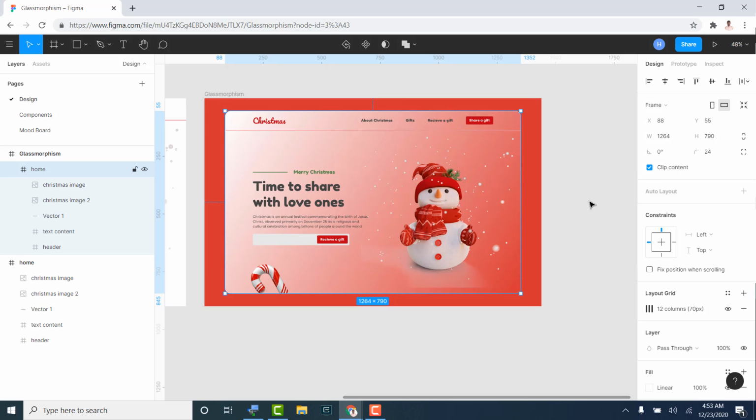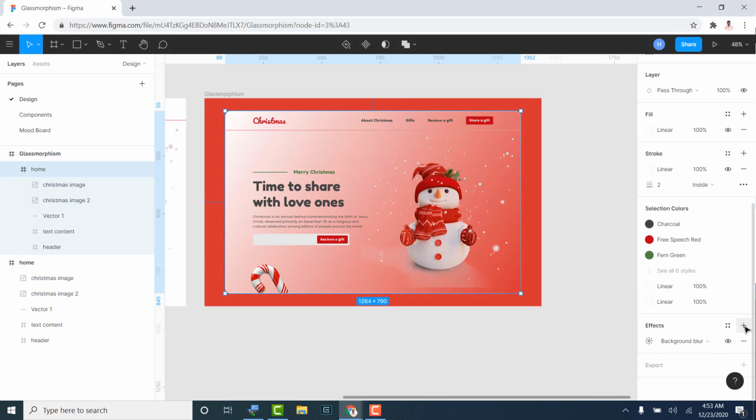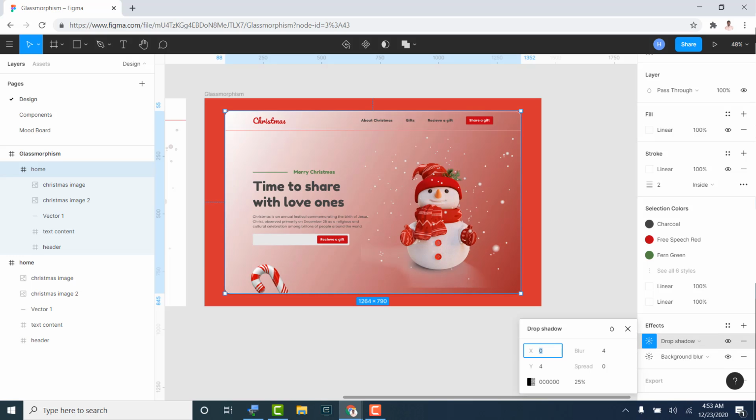So I would like to add a shadow to this as well. When I click on the effects, you can add multiple effects. I can look at this effect, it is the background blur. So I'll click on the shadow. On the shadow, I have some settings which I want to use for that.